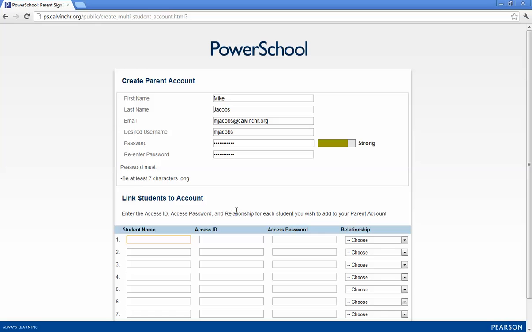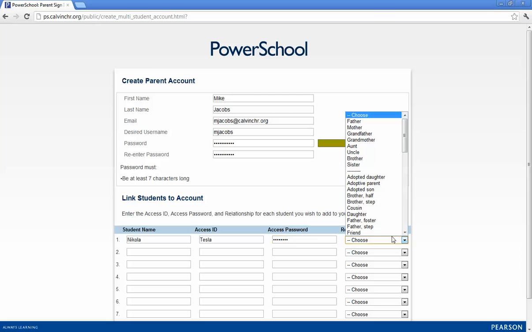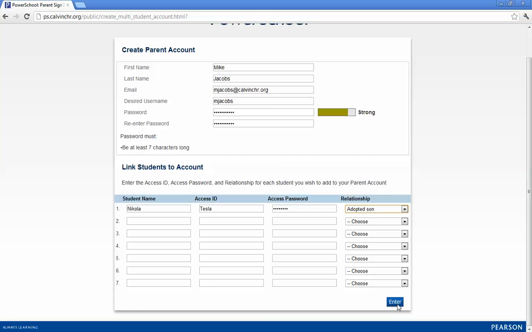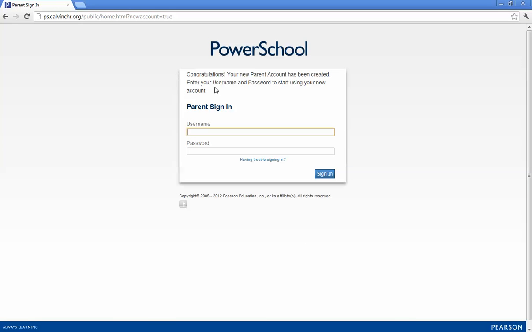I'm going to enter in the stuff now. He nicely gave me, I'm now the proud parent of one of the most underrated, in my opinion, scientists ever, Nikola Tesla. An access password. Keep in mind, this is case specific, and so it does have to be the same capitalization. And I'm going to, let's see here, I'm going to adopt him as my son. That would be a very proud thing, and we'll see if this works. So it says, congratulations, new parent account has been created. So let's test it out. Let's make sure it works.